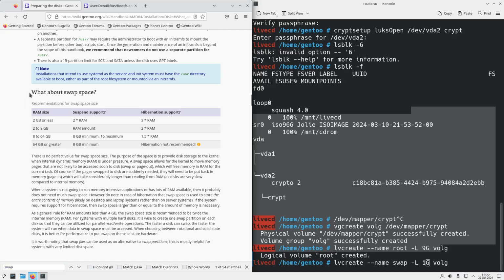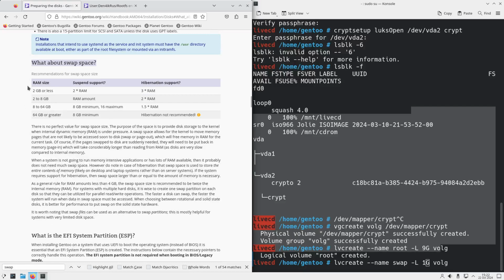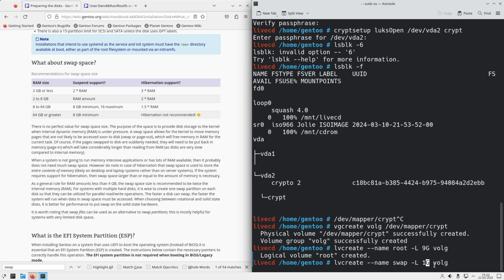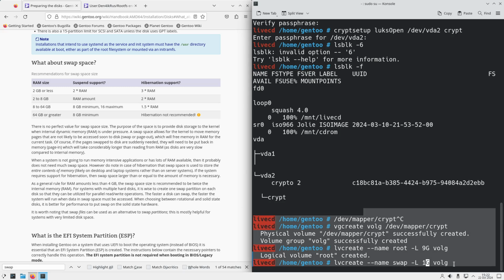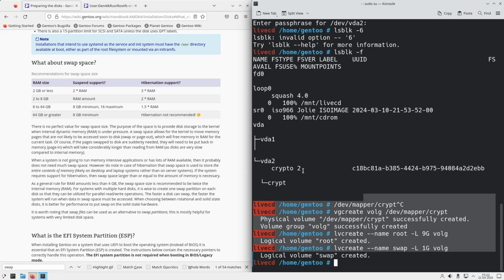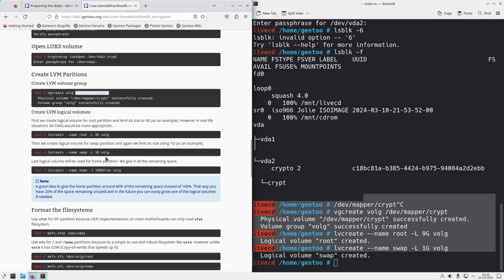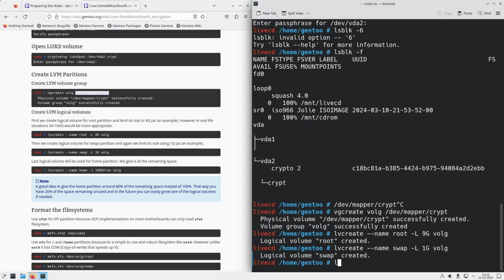Yes, here about swap space, so you can check this out. But I'm gonna give it 1 gigabyte just as an example. Okay, and at last we're gonna create our home logical volume. Gonna give it the name home, and I'm gonna give it basically 90% of the remaining space.